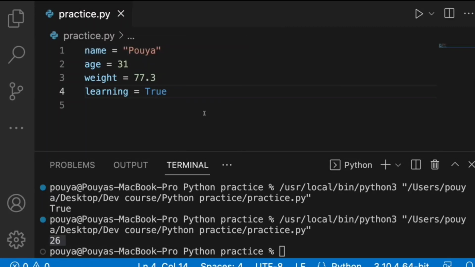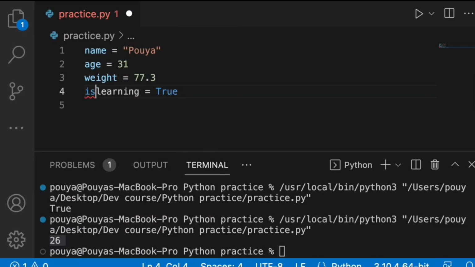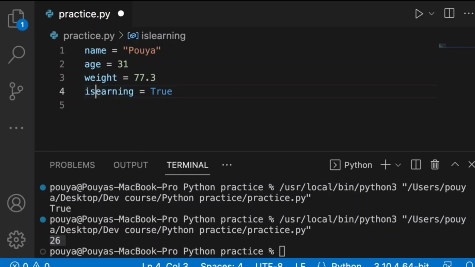The second rule: when you have more than one word, for example, here we can say is learning, you cannot use a space here. You cannot use a dash, right? You cannot use a dot. You see, all of them are showing errors, but there are two ways that you can use more than one word. One of them is to use camel casing, meaning the second word or the words coming after that start with a capital letter, or I myself prefer to use an underscore. Is learning.